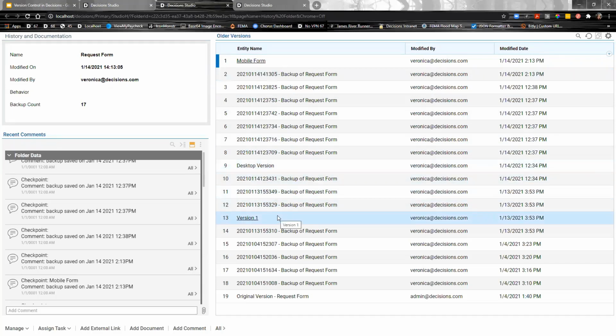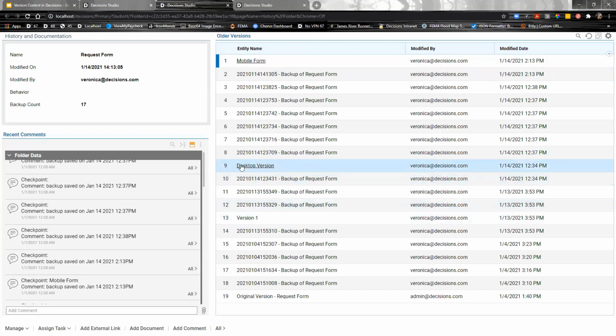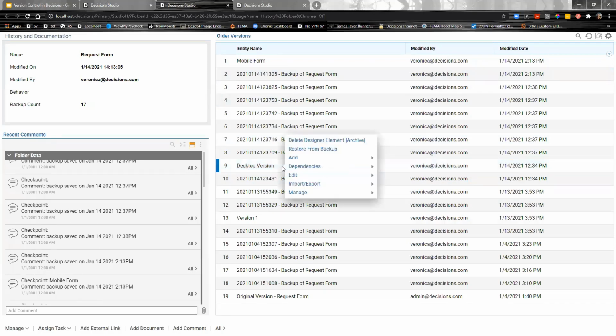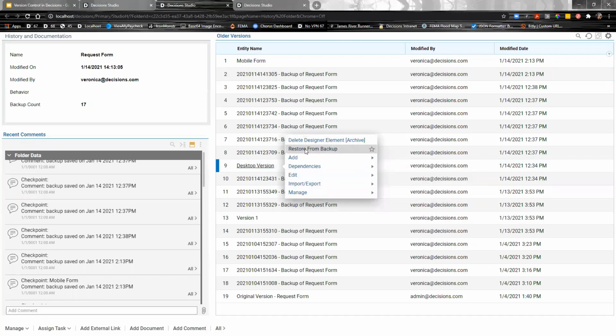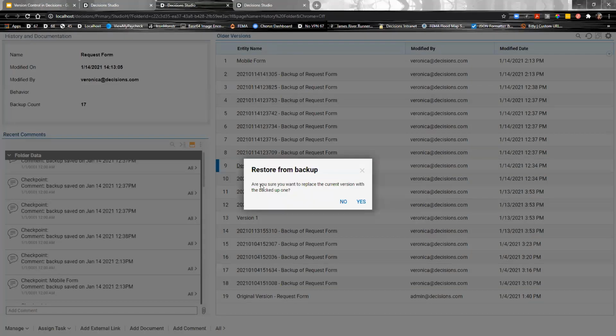So for instance, maybe I'm going to want to revert back. Instead of seeing this mobile form, maybe we want to go back to the desktop version. So I'm going to actually right click on here, again, where we have actions available that we can use, including restore from backup. So I can change this version where I'm at that mobile form, restore back from that to a previous version, and you'll notice it gives me a quick confirmation. Are you sure you want to replace this form with this backup version? I'm going to go ahead and say yes.